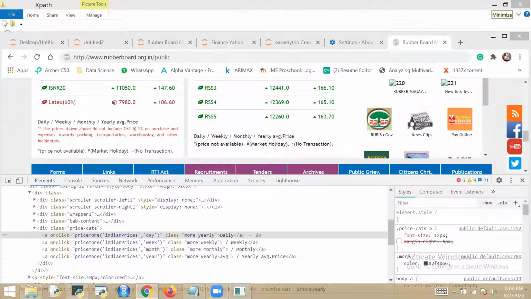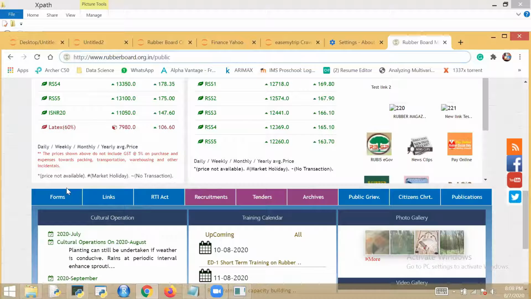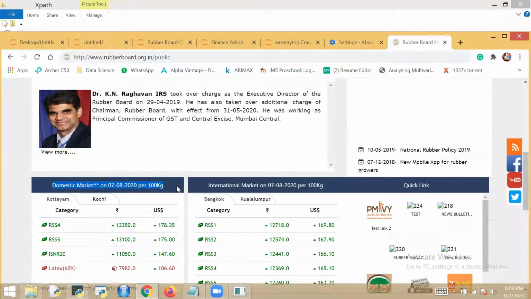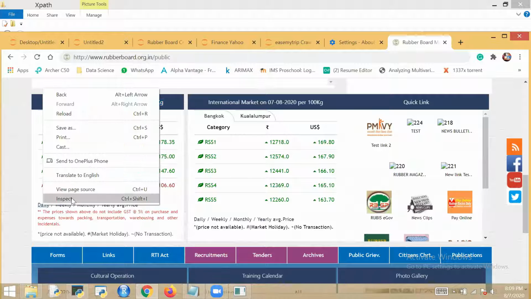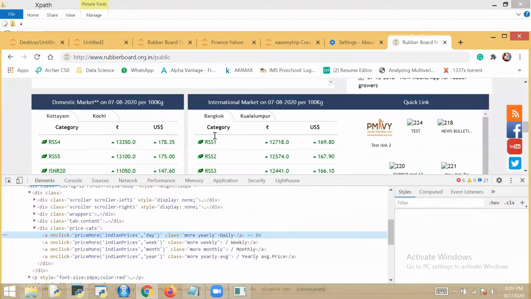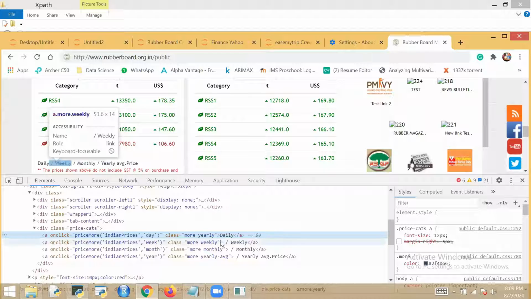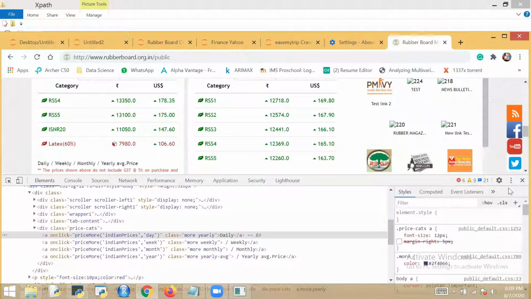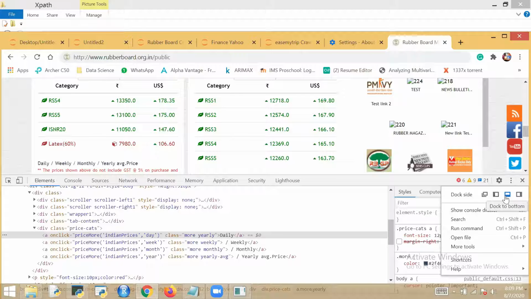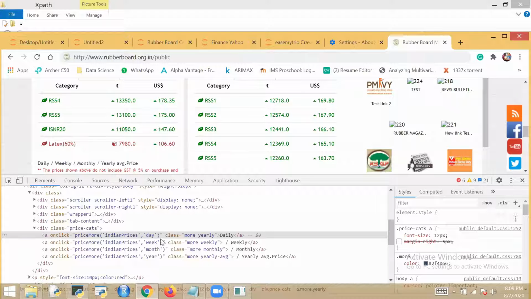Go to this home page. And now scroll down in domestic market of this rubber. I want my bot to come and click on this link. How will it do that? First, I will inspect this element. If your bar is coming here or in any other location like sideways, click on this dock side button. It will come at the bottom.